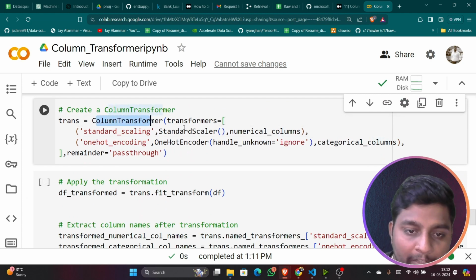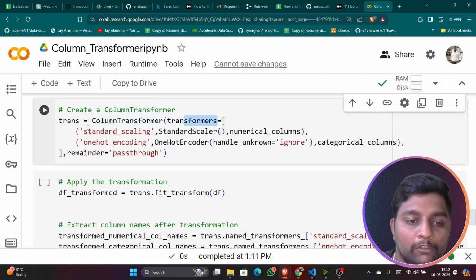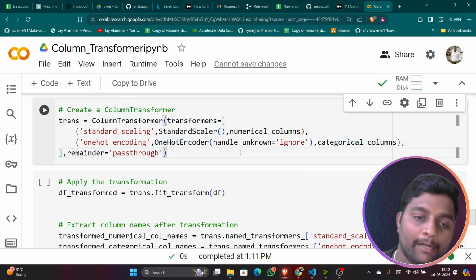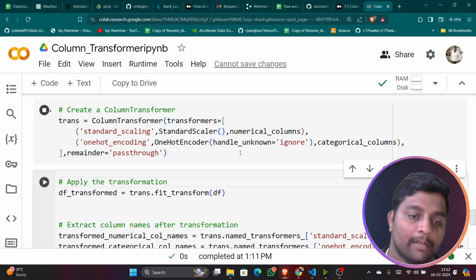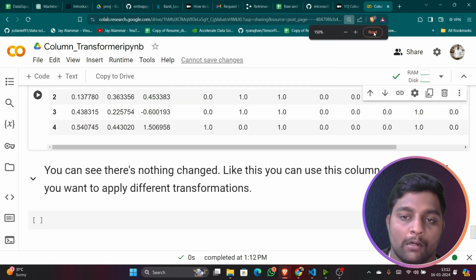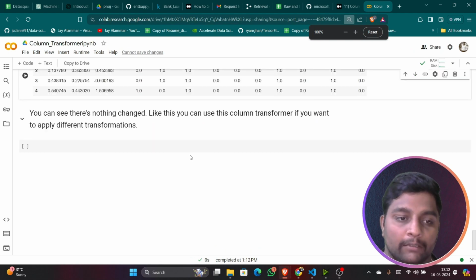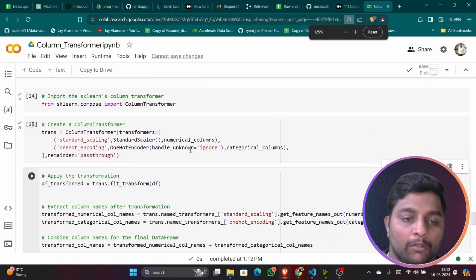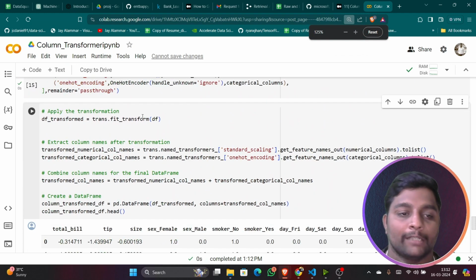So the column transformer we have created. Transformers equals to StandardScaler for numerical columns, and for one hot encoding, we are going to perform it on categorical columns. And remainder equals to passthrough. So now we'll run this. Let me just reset the size back. Now the column transformation is done successfully.